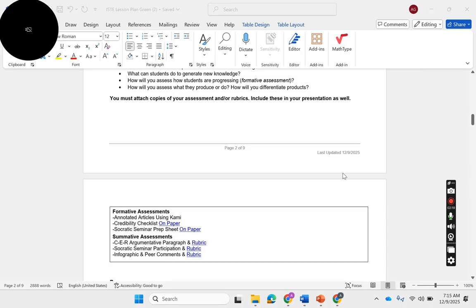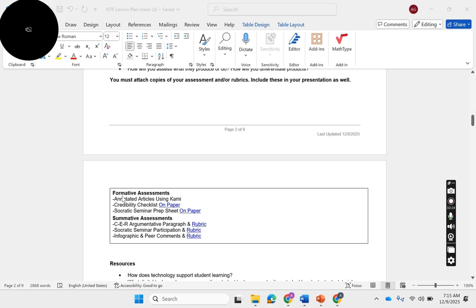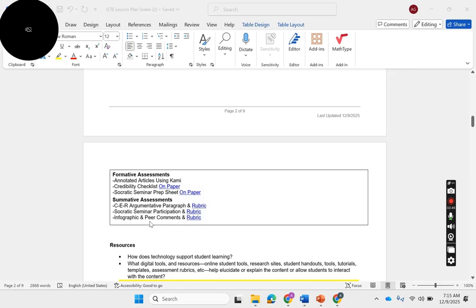Okay, so I'm going to have several formative and summative assessments. My formative assessments are going to be the articles annotated using a program called Canva. There's also going to be a credibility checklist, which is completed on paper. They're going to complete the Socratic seminar prep sheet on paper. And then my summative assessments include the CER paragraph, and I included a rubric here, along with the Socratic seminar participation, and then finally an infographic, and then they will also earn points for interacting with their peers and commenting on their infographics as well.